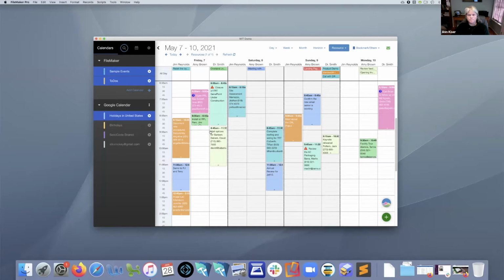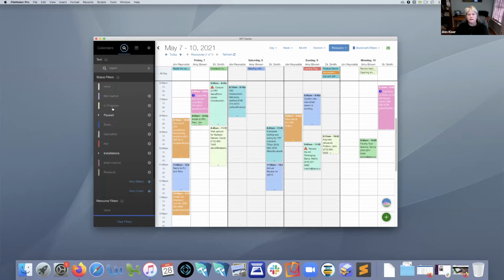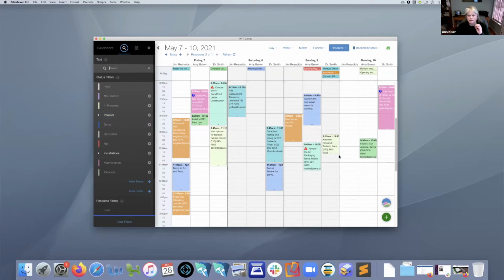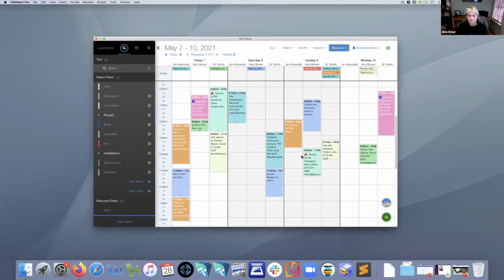We can also do things like filter. Let's see here. What's a good one here? We can filter just our paused events. We can look at our in progress. So the colors are associated with the statuses here. So you can very quickly begin to drill down to the information that you need to see to pull out the most pertinent information for the challenge that maybe you're trying to address.